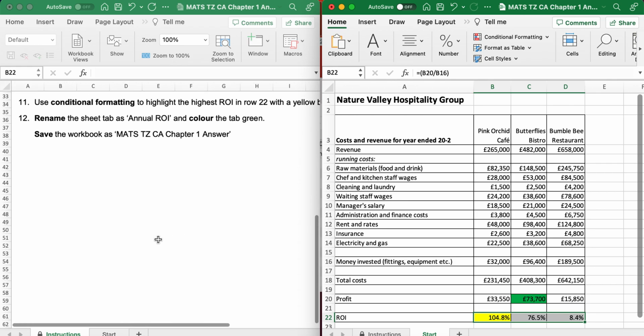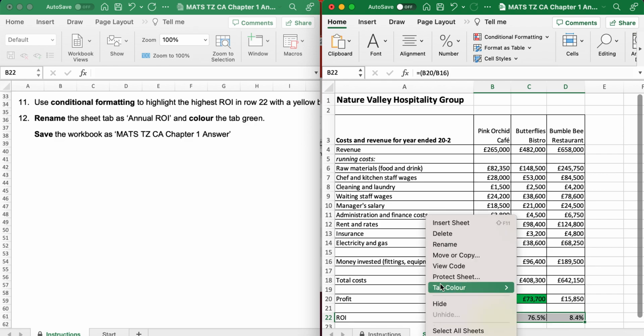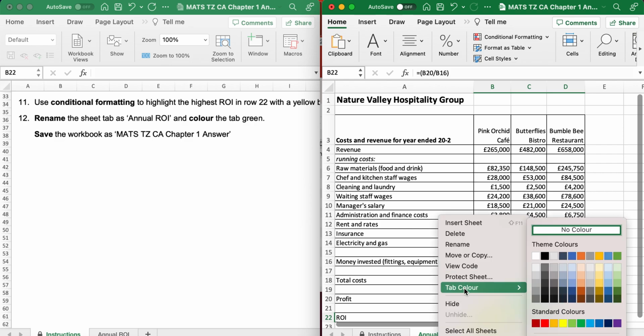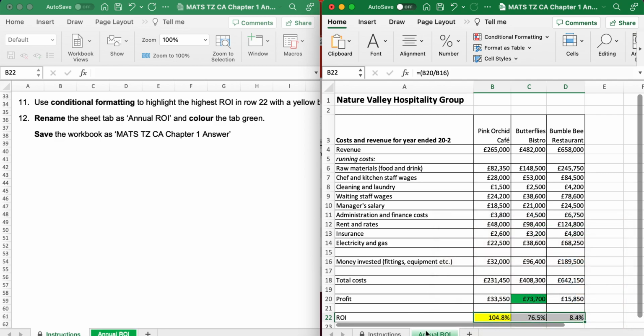Number 12 says rename the sheet as annual ROI and colour the tab in green. So it's called start. I'm going to right click rename. I'm going to call it annual ROI and enter to keep the name, and I want to colour the tab, so I'm going to right click, colour the tab, choose the green that I like, and then you'll see that the green's taken form.